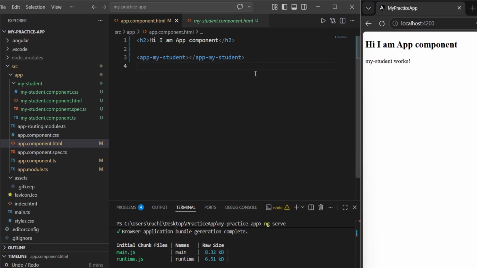So in Angular, we use something called @Input to pass data from parent to child. This is very important. It allows the parent component to send data into the child component. So in this scenario, who is receiving data? The child component, my student component. So let's go to the TypeScript file.